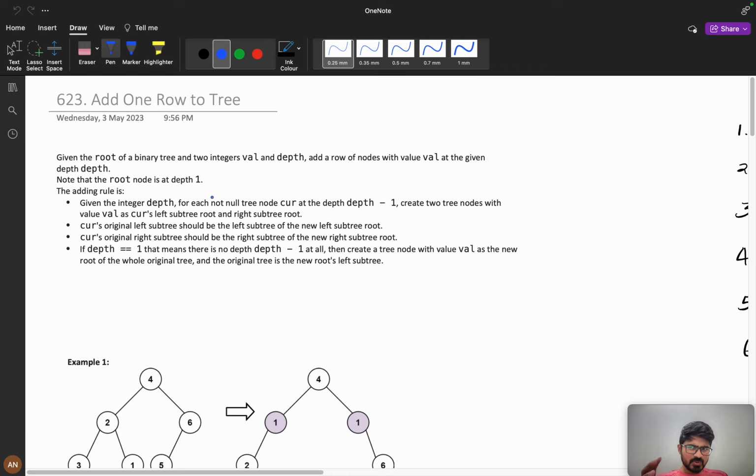So this problem, the question description is a bit complex. If you understand this question clearly, then this problem is a slightly medium problem, so you can solve this. Understanding the question is the important thing. If you are new to trees and not able to solve this problem, don't worry, because this is a bit tricky question, I can say.